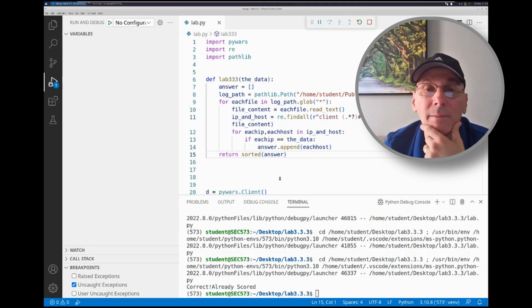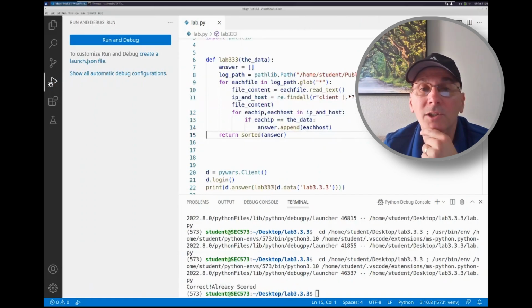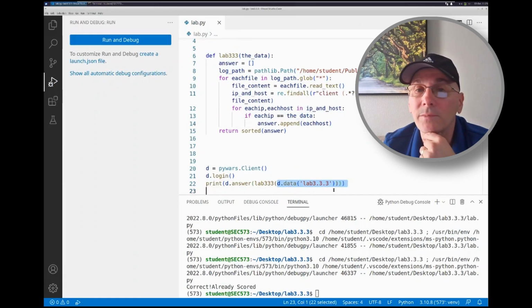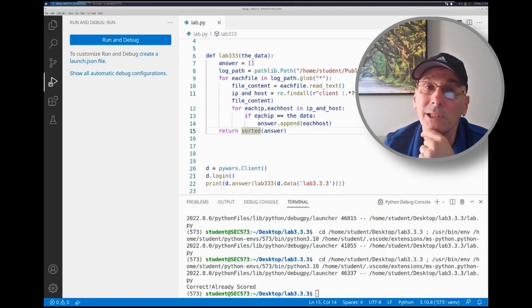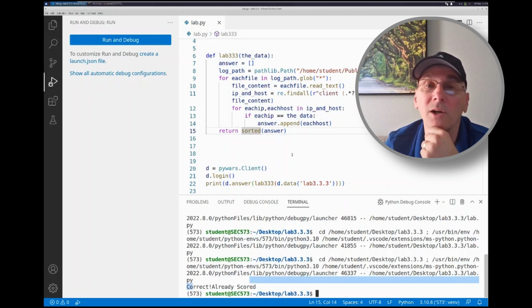So down here at the bottom, what we see is it queries the data. It's going to give it a different IP address that it's processing. It's going to look up those IP addresses, and it's going to return back the sorted answer. So this function here is working very nicely. Down here, you can see it says correct, already scored.